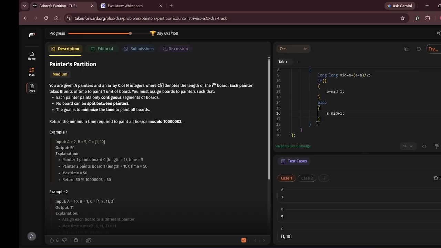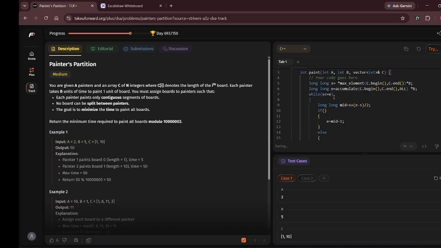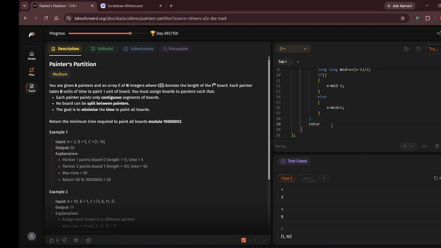And at the end we can return our smallest. Basically, why are we returning the smallest value? Because it's the first valid answer. Whenever this loop comes out, when the condition becomes S greater than E, then S is going to be our first possible answer. That's why we'll return S, and we'll also typecast it into int. What was the value given here?